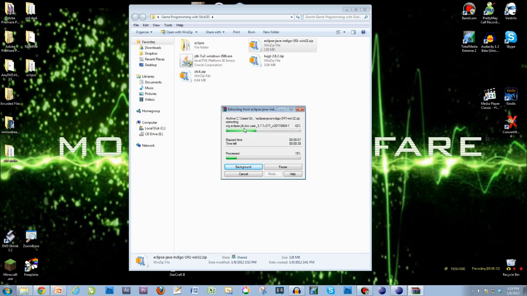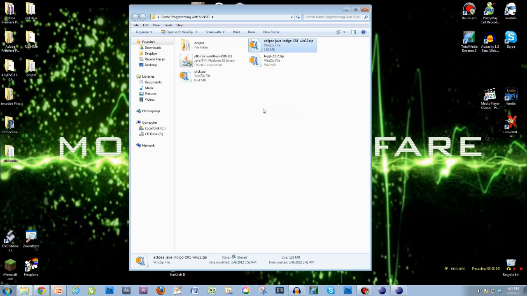Okay. What it's doing is it's taking that zip folder and making a brand new folder for you with all those pieces inside of it. So we're almost there, 58%. All right. Okay, there we go. Finishing up. Wow, seems to take a long time. Okay, and then you have an Eclipse folder.